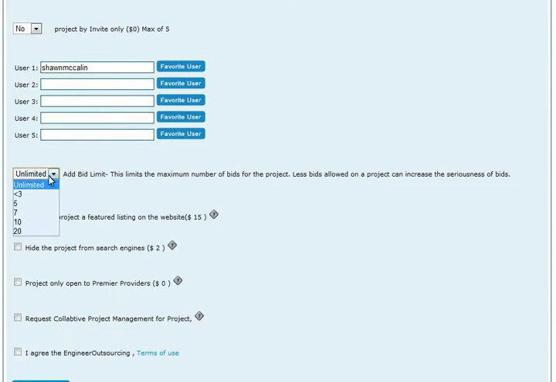Next, we add a bid limit. This is optional. This allows you to limit the number of bids, which increases the seriousness of a proposal. We're going to limit it at 10 bids from providers. Make this project featured on the website. This increases your awareness, so more people will be able to see it. It'll be featured on the home page and bid on by more providers. We're not going to choose that function.